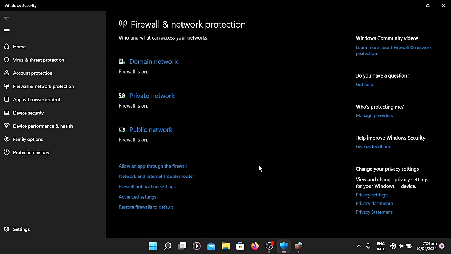You just have to select that and you are done. So that's the best way to follow, and the simplest way to follow, to prevent an app from accessing the internet on your computer.